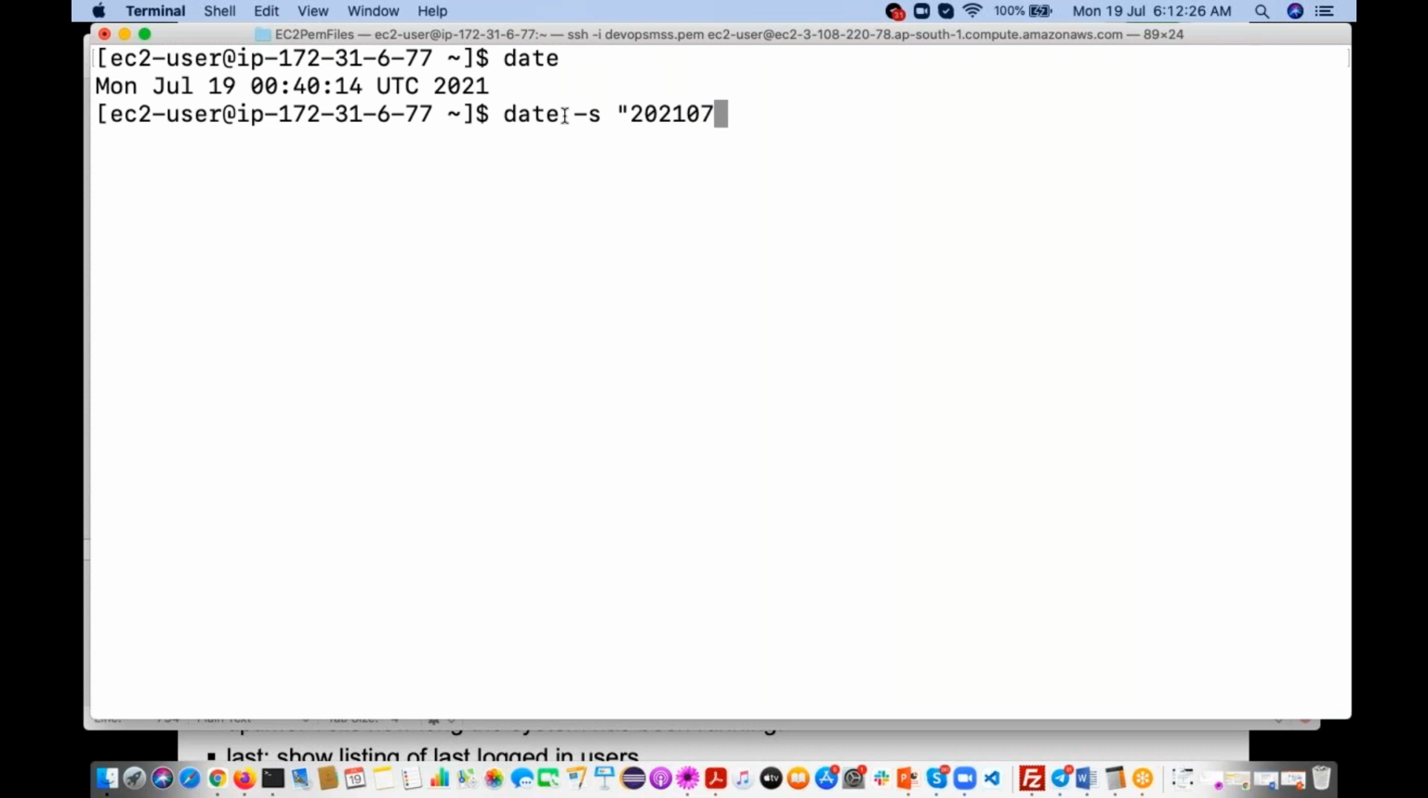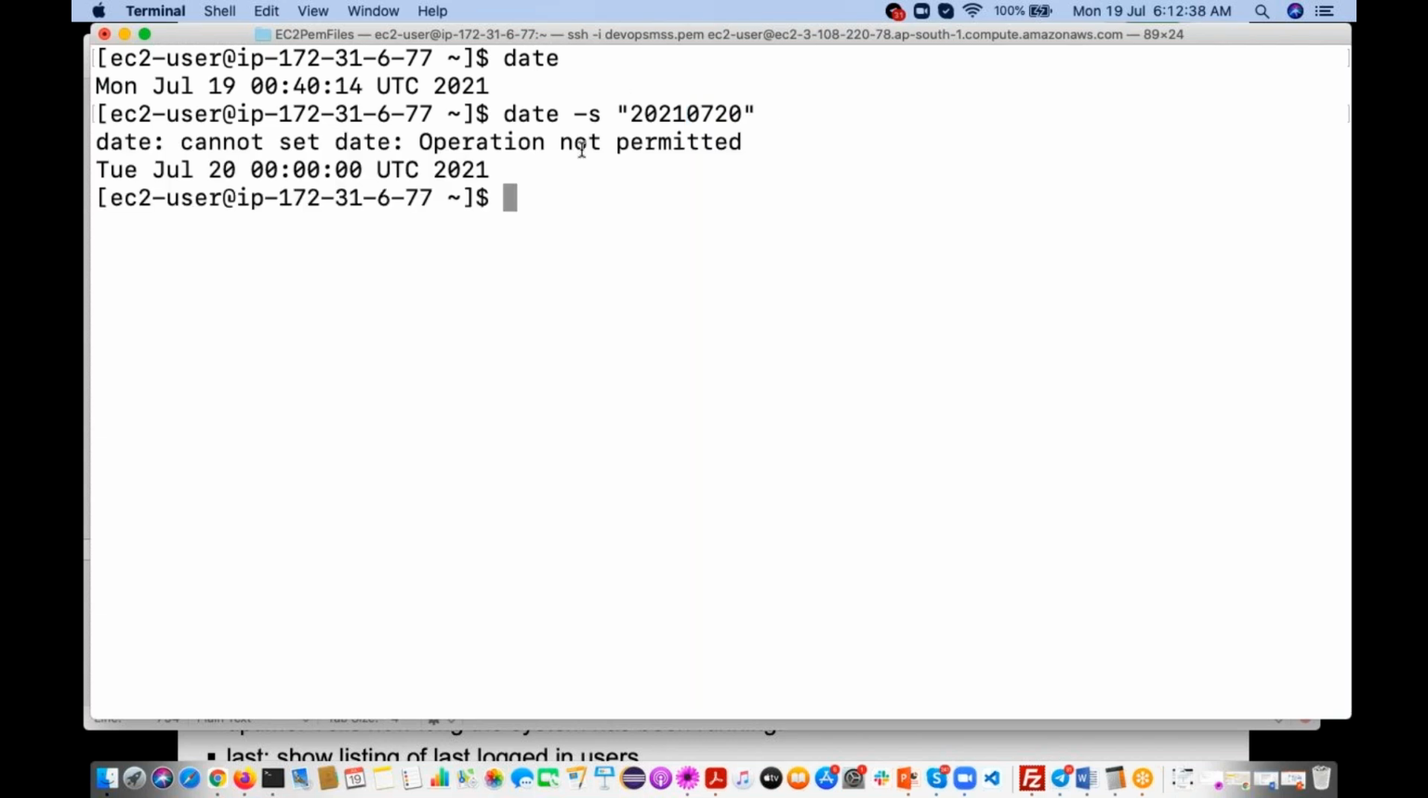So I'm trying to set the date like 2021 year, month, date. This is the date format you have to give. What is it saying? Operation not permitted. Cannot set the date because you have logged in as a normal user. Right.